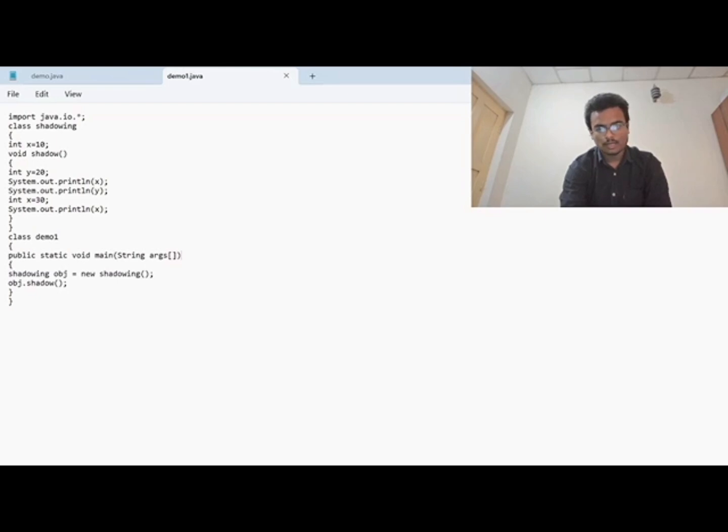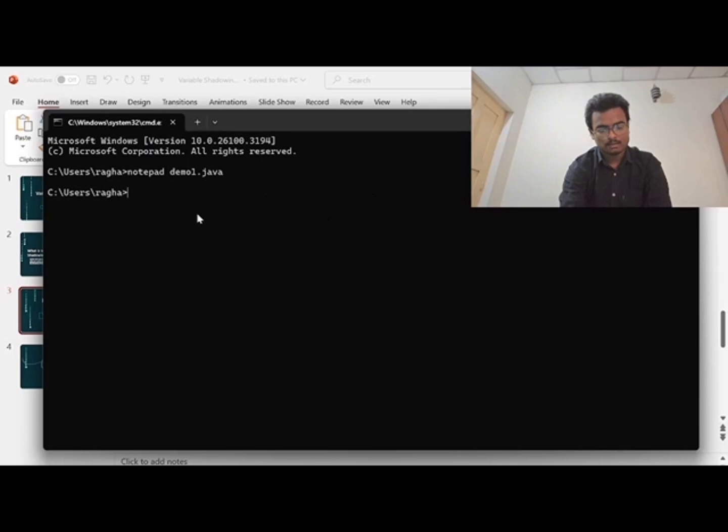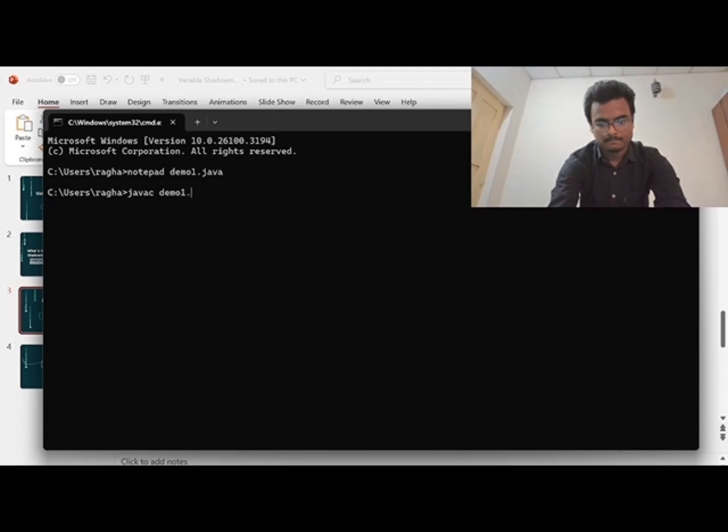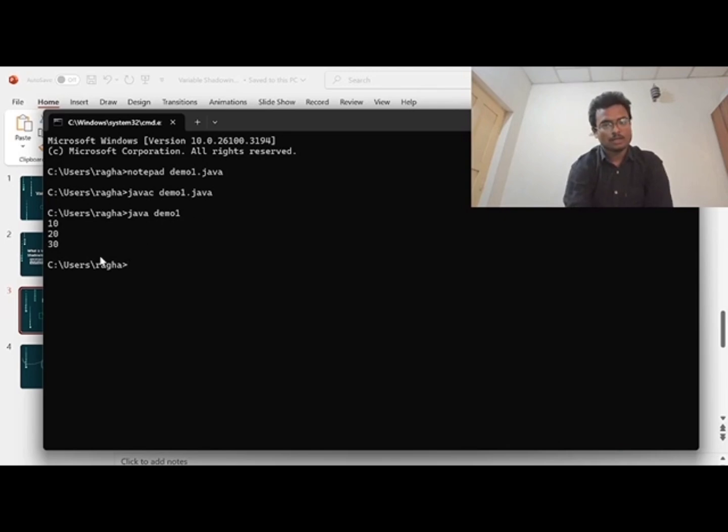Now we are going to execute this program and see the output. As we can see, the values printed are 10, 20 and 30. 10 is the value of the outer x, that is x = 10, which is your global variable, and 20 is your local variable, which is y = 20. They have printed as they are.